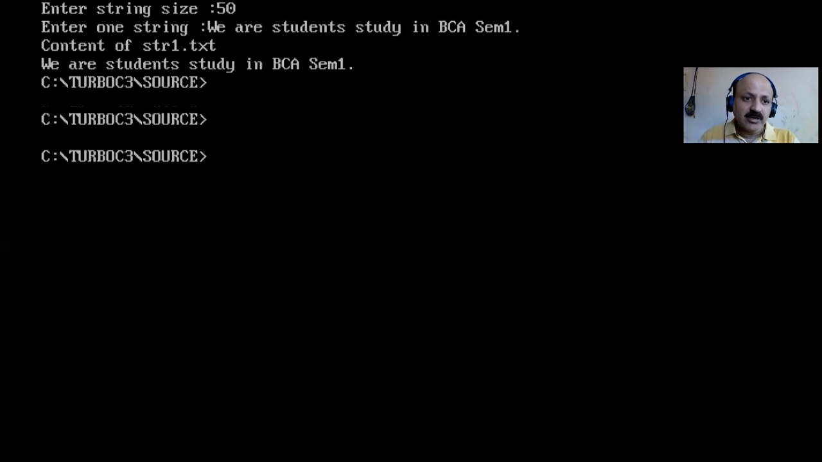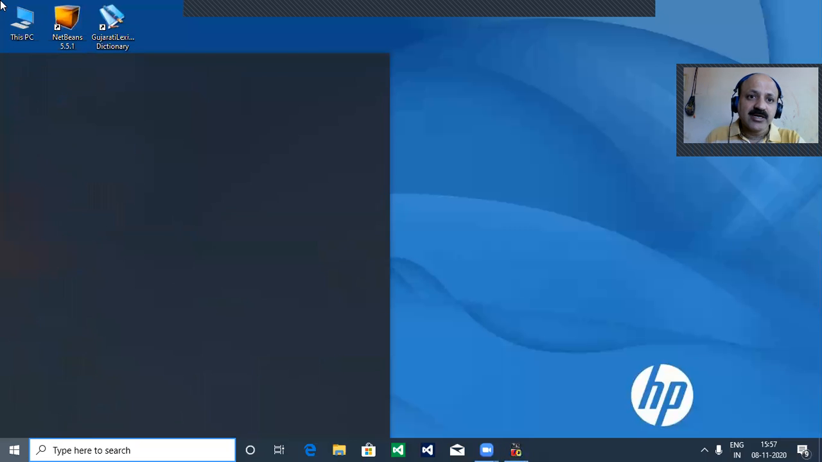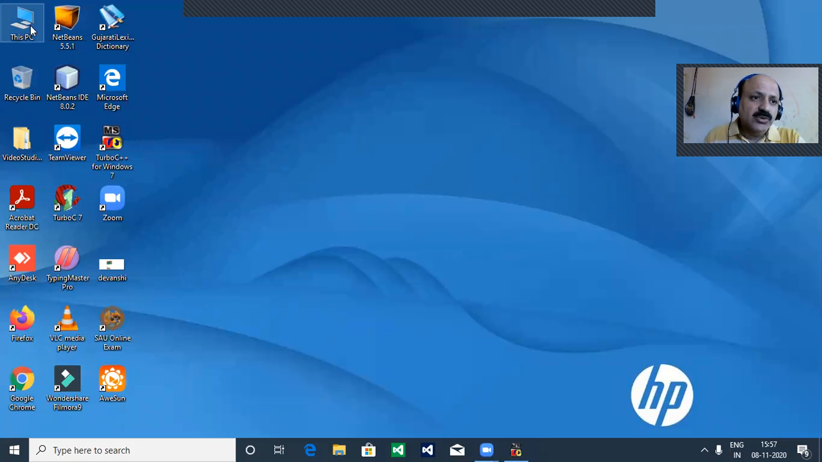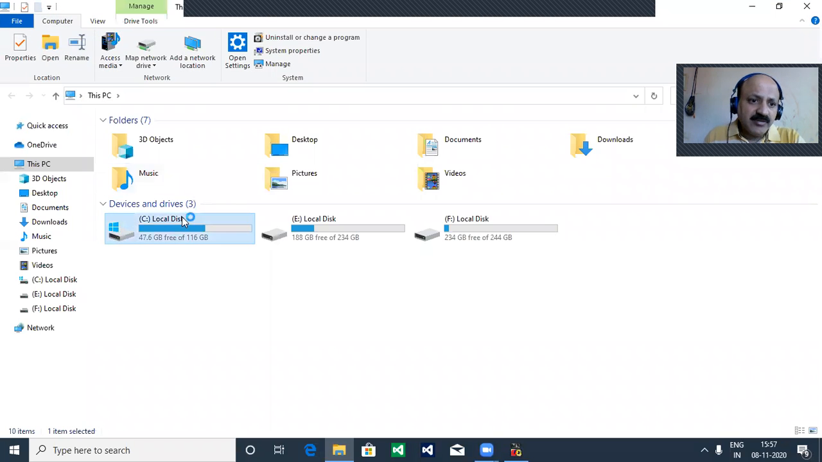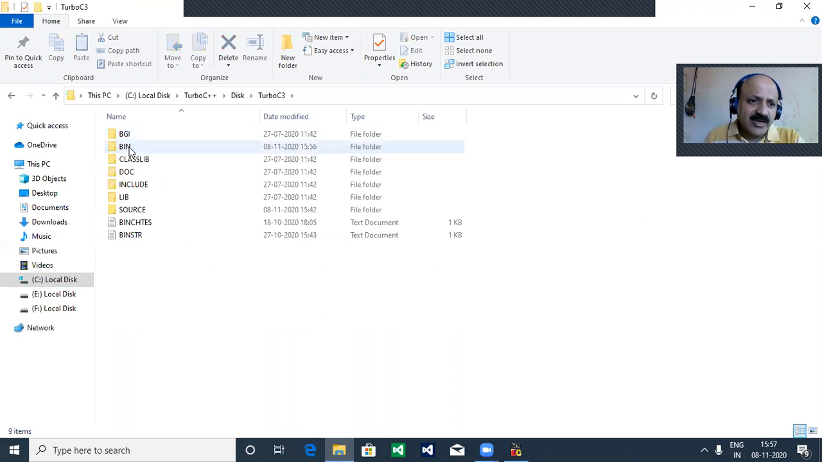And here you can enter that you cannot go in editor. So exit command is work. So then you can come in the editor. So yes, I think perfectly we can write and read one file. So yes, that is string str. Let us check in our drive that created or not. So we can go in this PC and C drive, and then Turbo C++, and then Dix folder, and then Turbo C, and not bin, but we can go in the source folder.